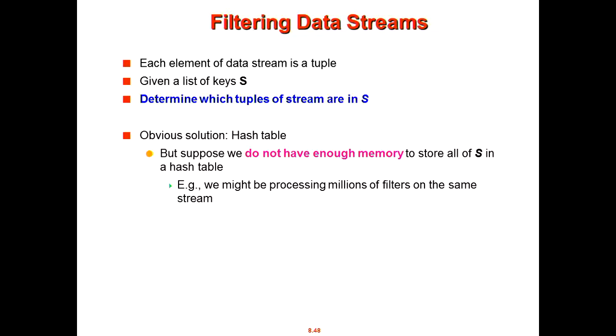If we are able to store all of S, then it should be easier, right? You can utilize a hash table, compute the hash values for the given tuples, and check if each is contained in the given set S.